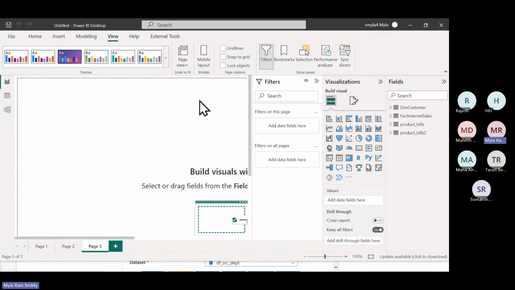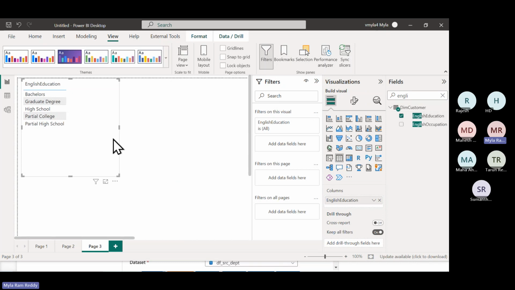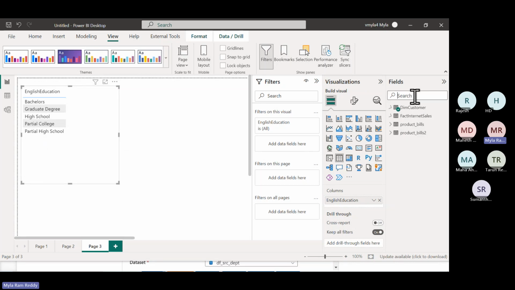I'm taking a column here, called English education. In the English education column, these values are available: bachelor's education, graduate degree, high school, partial college, something like that. What is the investment I did? What is the cost of setting this up?